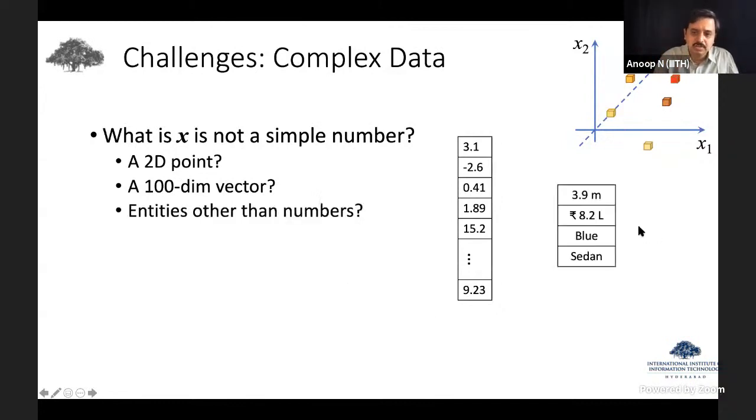What if the entries are numbers and entities other than numbers? Let's say I'm describing a car, and some of the attributes of that car are, let's say, 3.9 meters long, 8.2 lakhs rupees as its cost, blue colored sedan is the style of the car. Now, how do I even think of it as a point in a 3D space or 4D space here? Difficult to even imagine, because these entities are not even numbers. Now what do? Can you still deal with entities which are non-numbers? That's a question. And we will figure out ways to solve that.